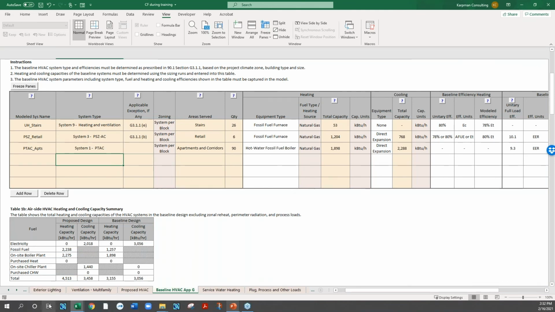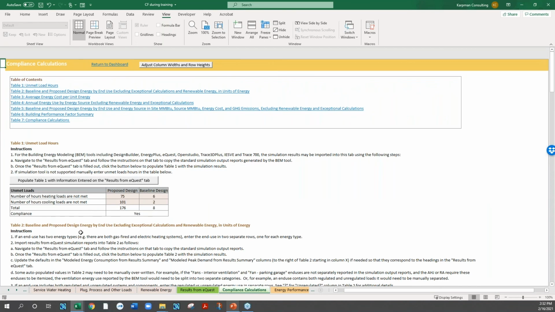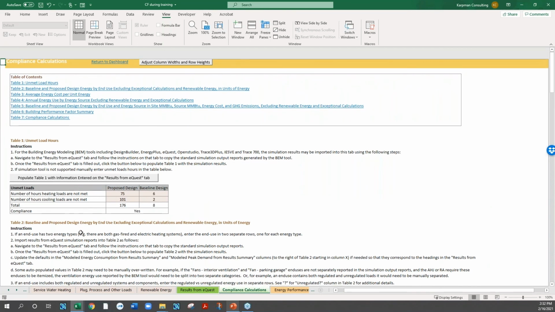So first we'll look at our example here. We're using eQuest, and this is very similar to the performance path calculator, but you just copy and paste your PARMS file from eQuest onto this tab. Like I said, there are other software tools that are also supported now, so you can take advantage of those as well. Then on the compliance calcs tab, the unmet load hours will populate automatically from results from the BEM tool tab.